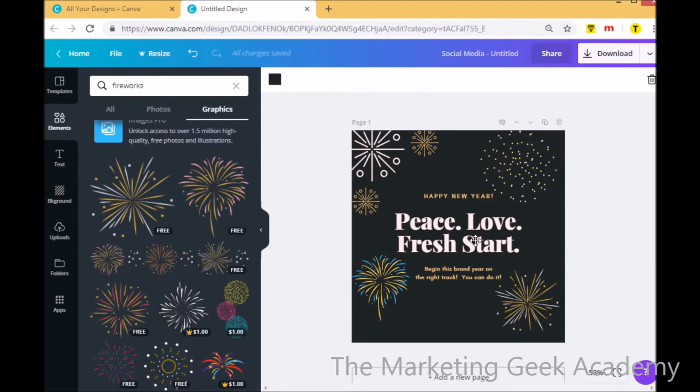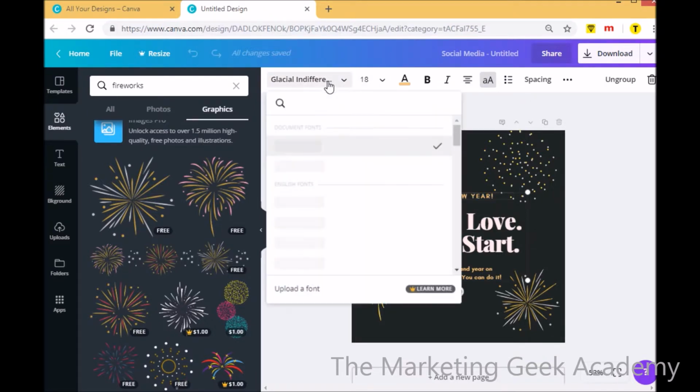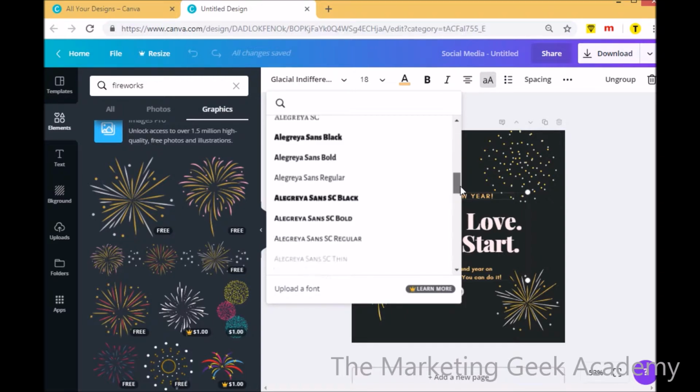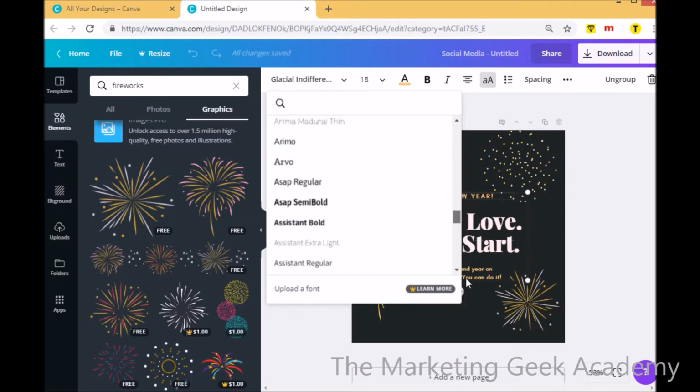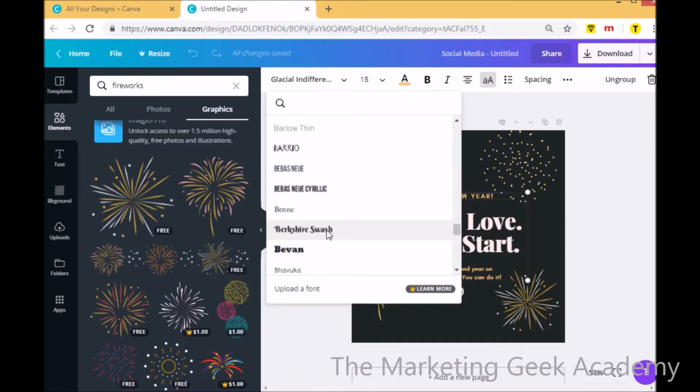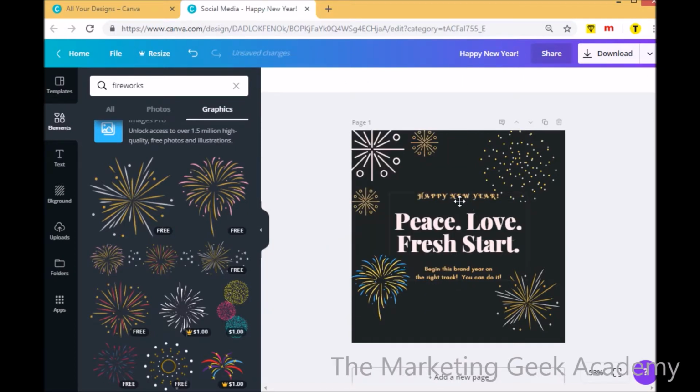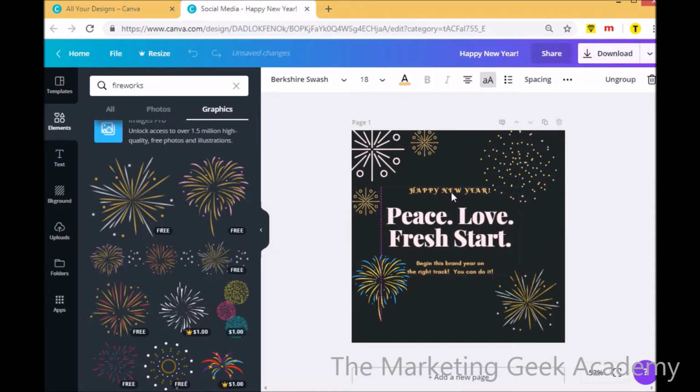We've then got the text here, so we're going to keep this as a Happy New Year, but perhaps we'd like to change the font. Now the font, the size, the colour, whether you want it in bold or italic, or you want it centered, this is all in the top row here. So I'm going to have a look through the different fonts here. We could change that to, let's pick a Berkshire Swash. So that would appear there, and you can move the text around if you want.